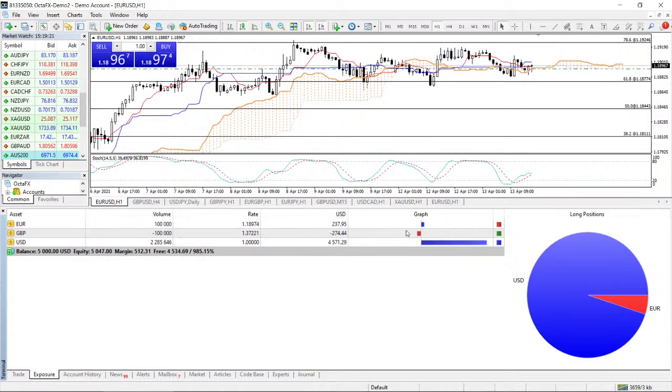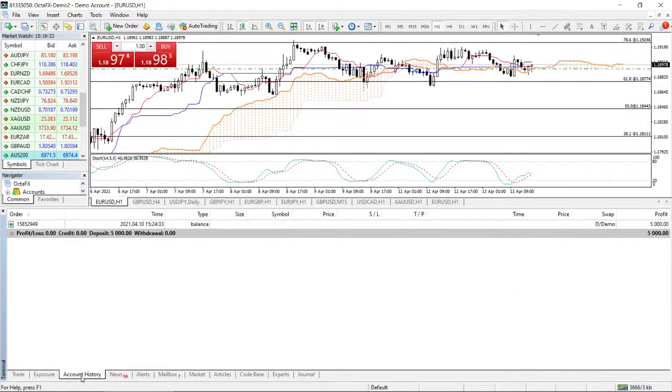Okay, and you can take a look at the long positions that I have. Typically I'm long euro just a little bit. Much bigger on the dollar there. Account history is whatever you've done. I'll come back to account history in a minute.